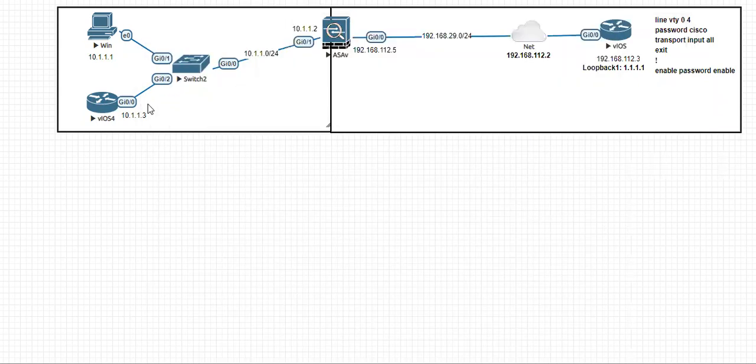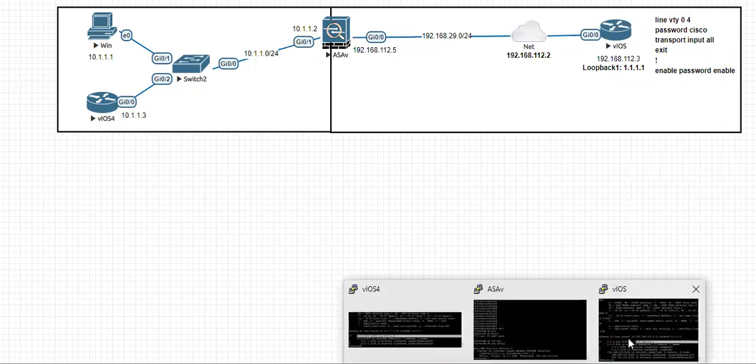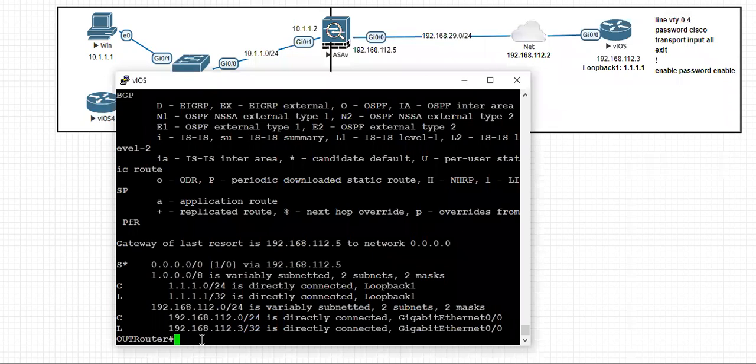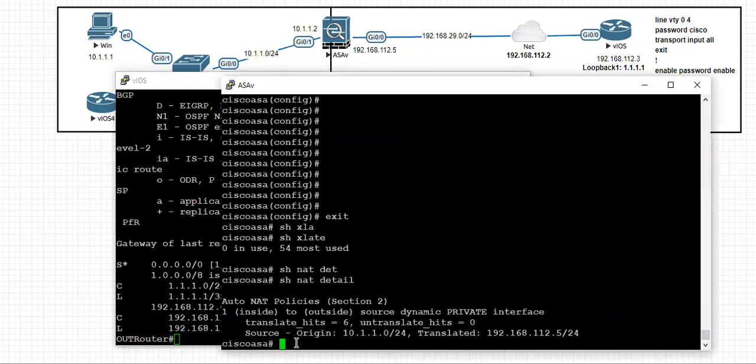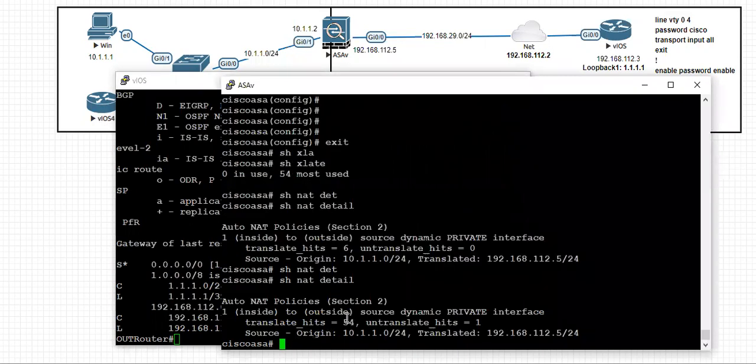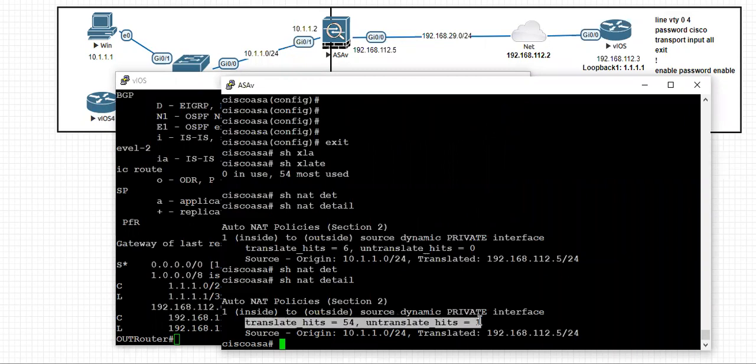Okay, let's check telnet access on the router. So let's go with the in router, and we will see telnet access. Let's check what's the hit count on the ASA firewall. Earlier hit count was 6. Let's see, show NAT details. Okay, you see that for getting access to the internet, so many translations have taken place.